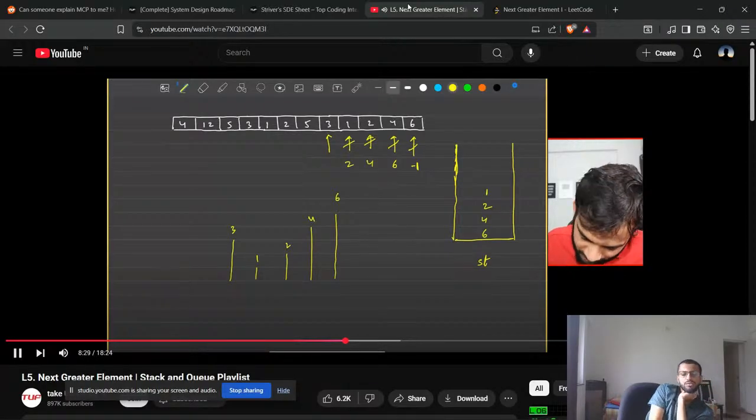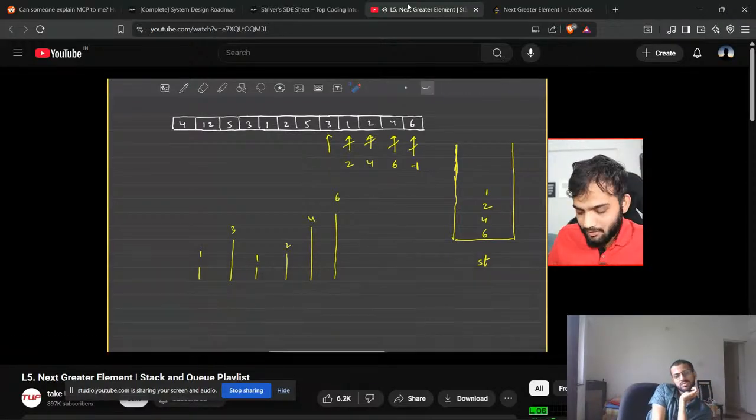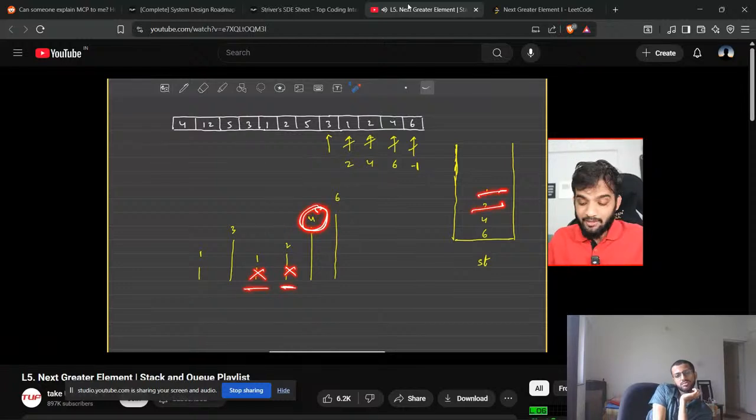Just imagine, after 3 there's an element of length 1. Tell me one thing: even if you lose out on 1 and 2 in order to get 4, because in order to get 4 you have to take out 1 and 2, so that's gone. Just imagine this is gone.